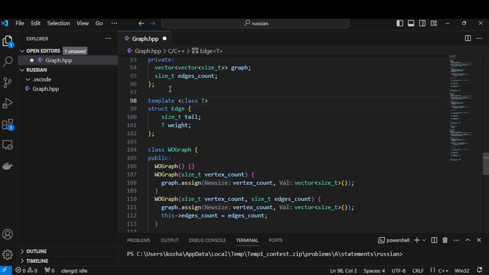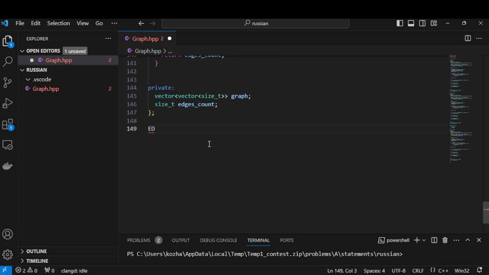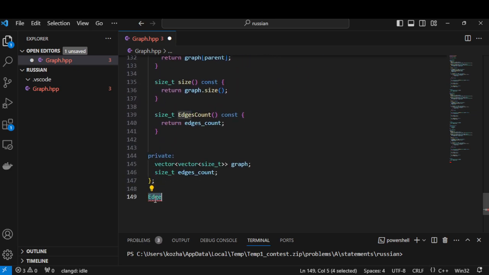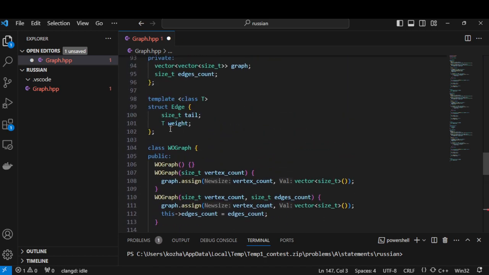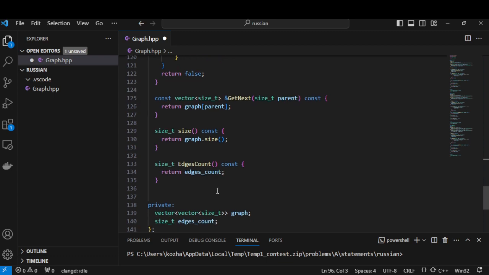But we want to use this structure only in the class flow graph. We don't want to call edge from other classes, so we just put this implementation into this flow graph.